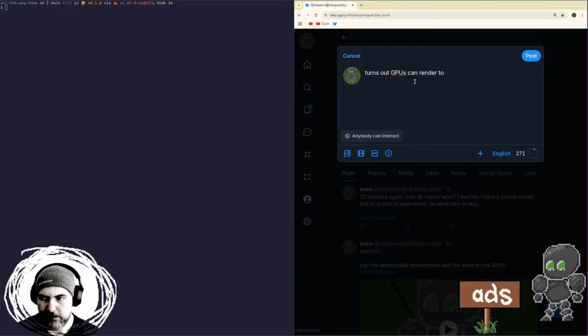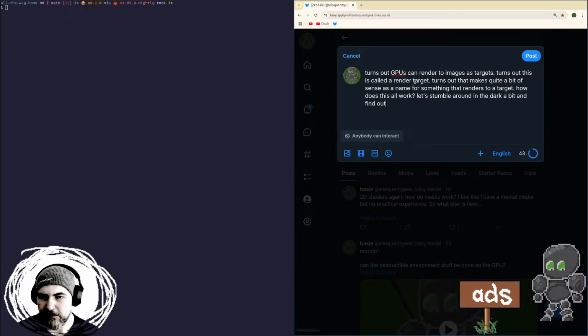Render to images as targets. Turns out this is called a render target. That makes quite a bit of sense as a name for something that renders to a target. How does this all work? Let's stumble around in the dark a bit and find out.